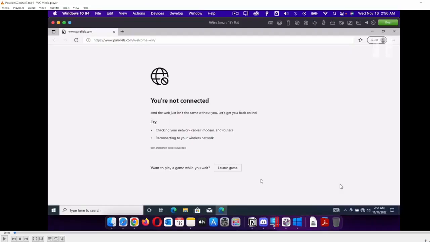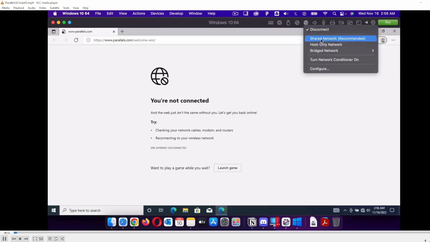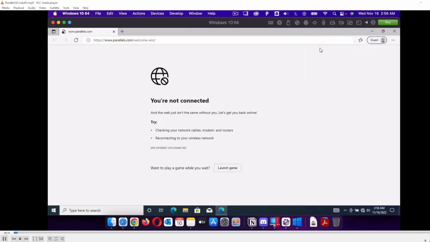All right, so one thing I want to mention real quick, if you install Parallels and you install Windows and then you get this page that comes up right here that says you're not connected to the internet, what you will want to do is go up to this little icon right here, this little globe icon. You'll click on that, and then you want to make sure that you connect to your network. So basically what you're doing is you're telling Parallels which network adapter you want to use to connect to the internet, right? Sometimes it'll work automatically.